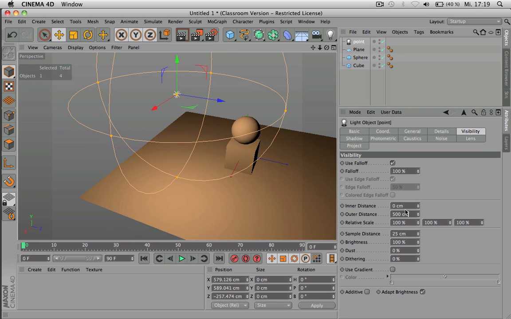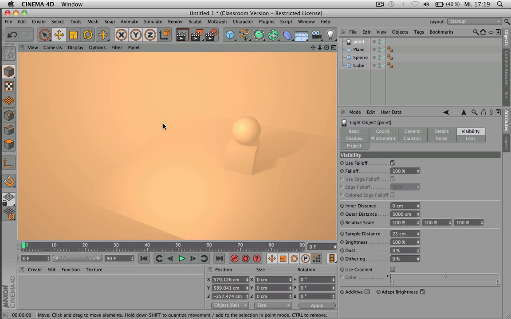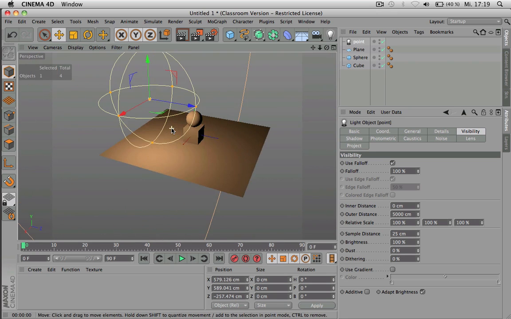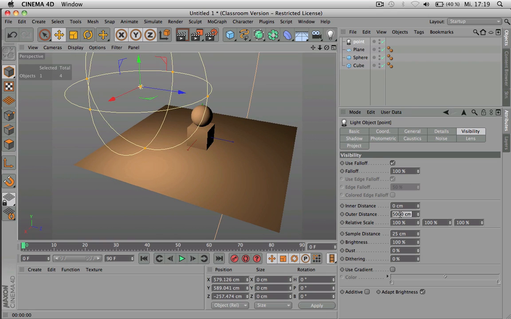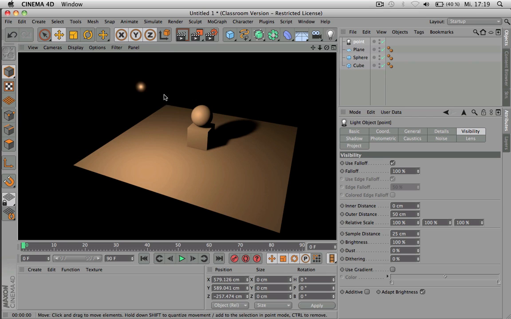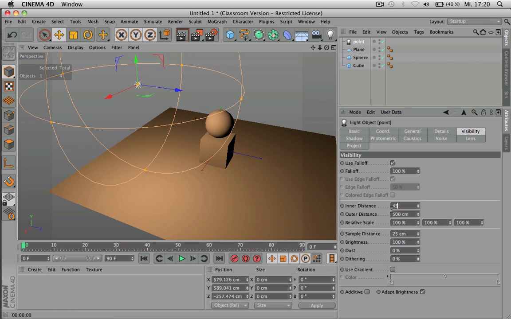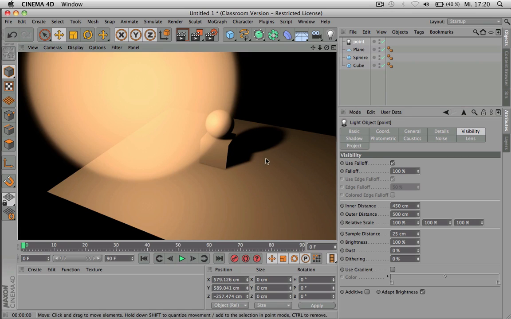You can change the outer and inner distance of that effect. This is a huge sphere which ends here. And if you want to turn the visibility down, you can just go to 50 centimeters, which makes it look like a little glowing star. It's pretty good for imitating light bulbs or something. And you can use an inner distance as well. So the falloff takes place from here to there.